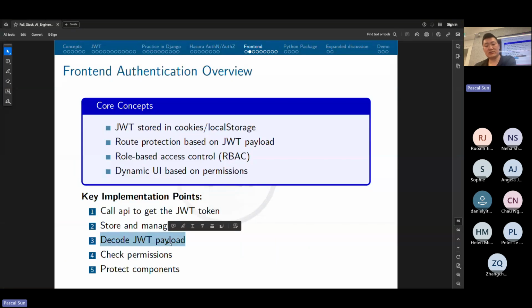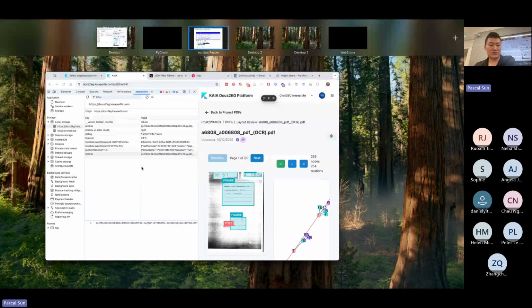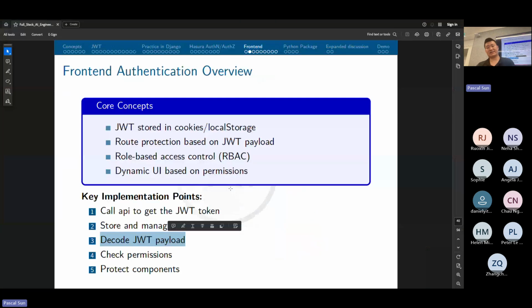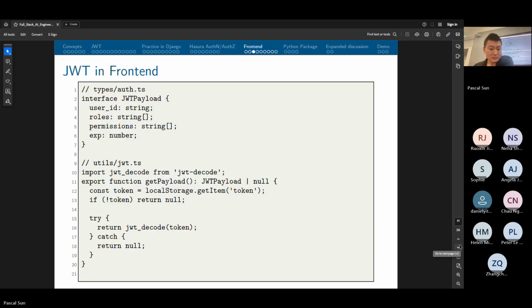And in the front end, you will decode the JWT payload, which you get from here, and decode it, get all the access keys or other values there, and then use that in the front end to control your components. Check the permissions, whether the user has the permissions to access a specific page or specific component. It's just a lot of if-else controls there.